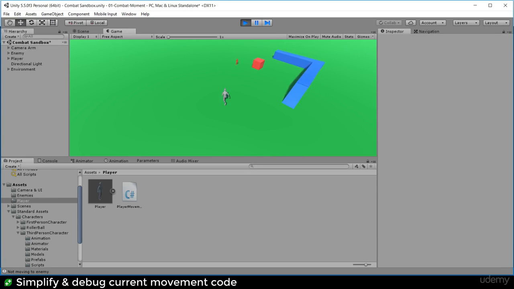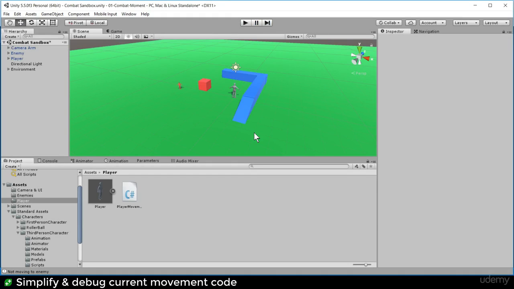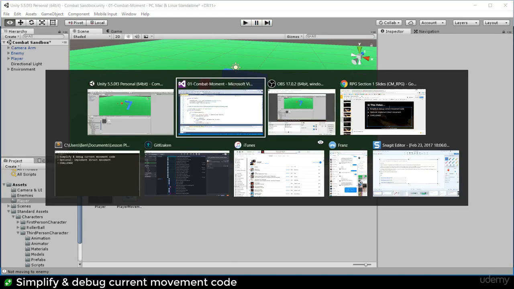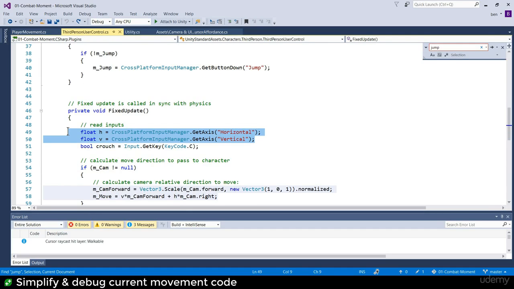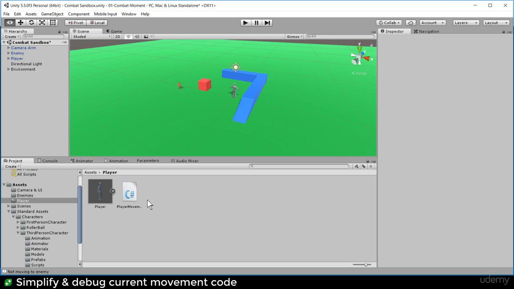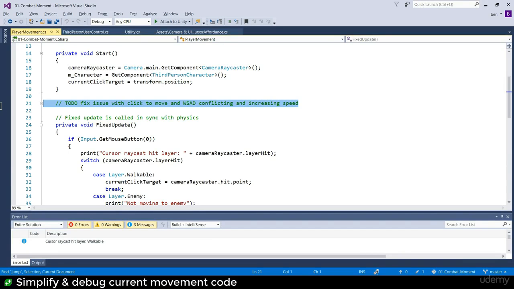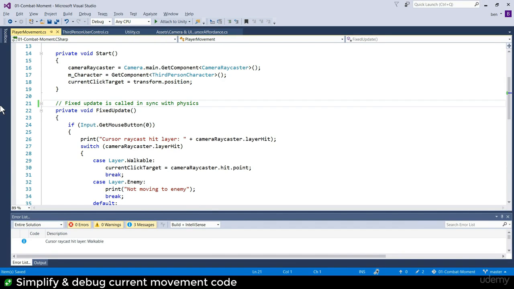Do we still have that issue? Well, actually no, because we're not processing WSAD anymore at all, because we're no longer processing the horizontal or vertical input axes. They were in the third-person user control here. Okay, so we don't have that issue anymore, so we can, at least for the moment, take away the to-do, because that issue has gone.